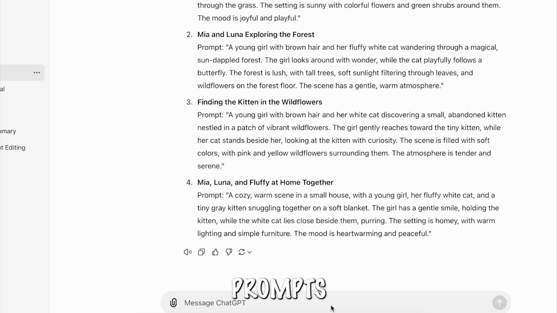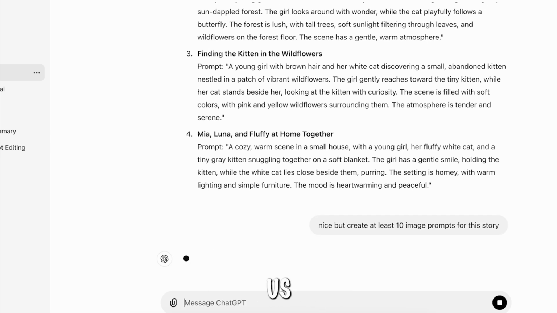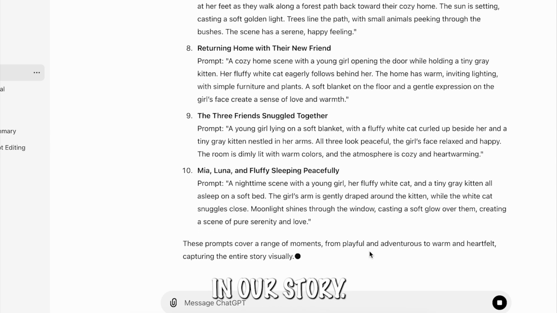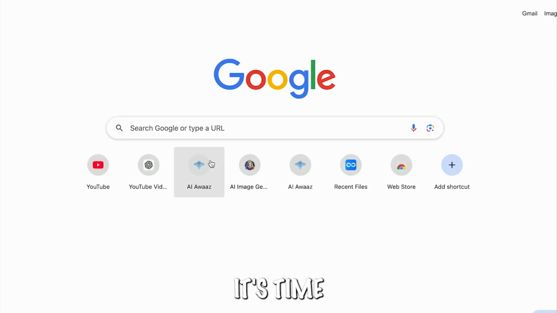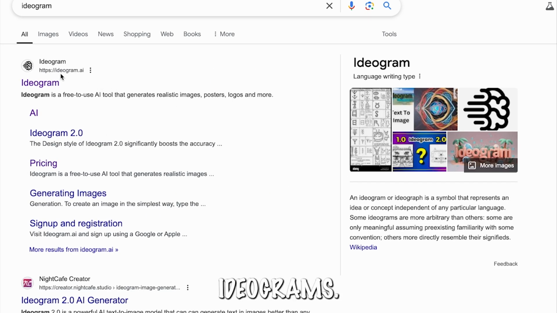Now we'll create prompts for images. In ChatGPT, type "Create a detailed image prompt for each scene." This will give us descriptions to use for each scene in our story. With our prompts ready, it's time to generate images using Ideogram.